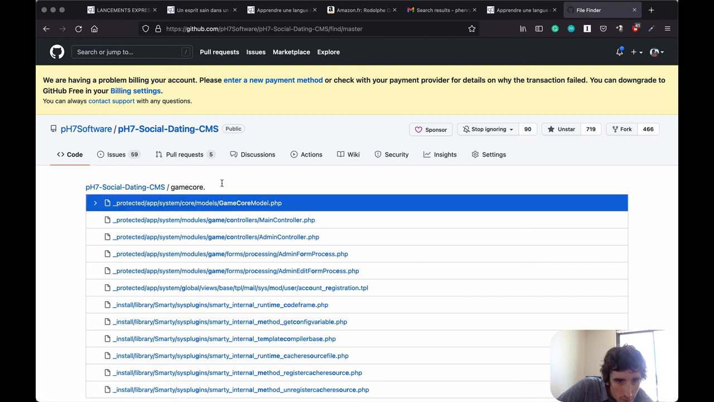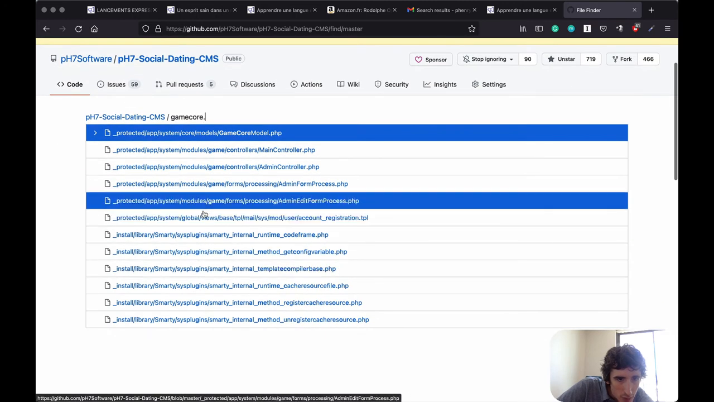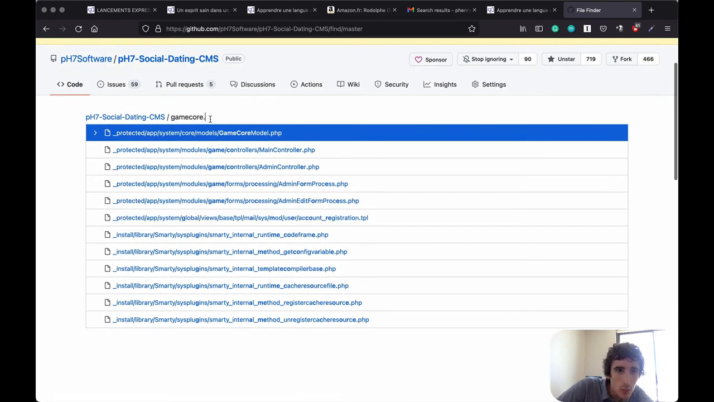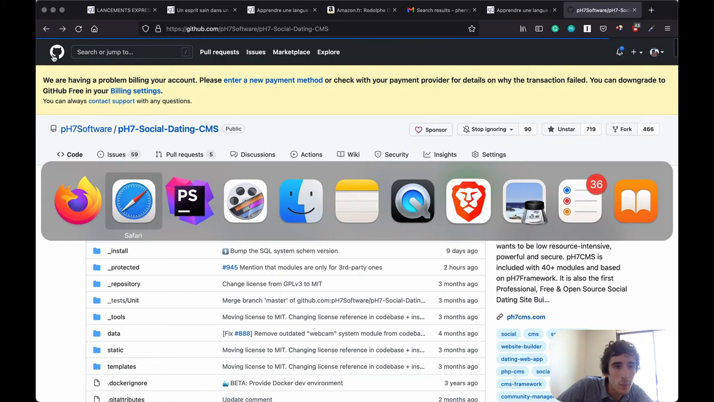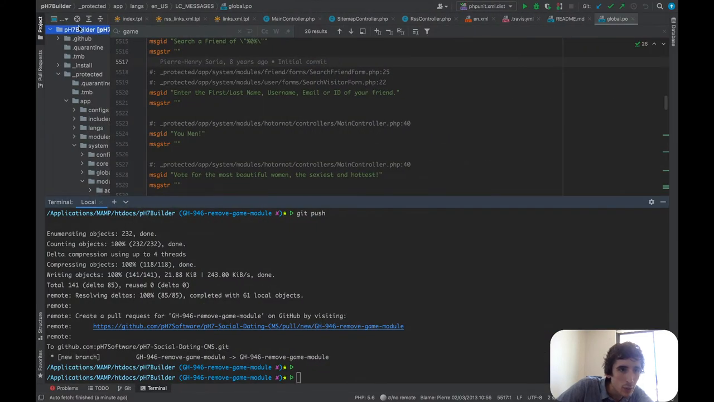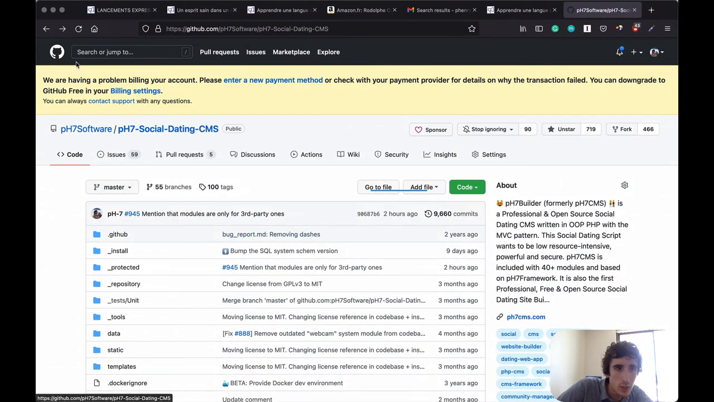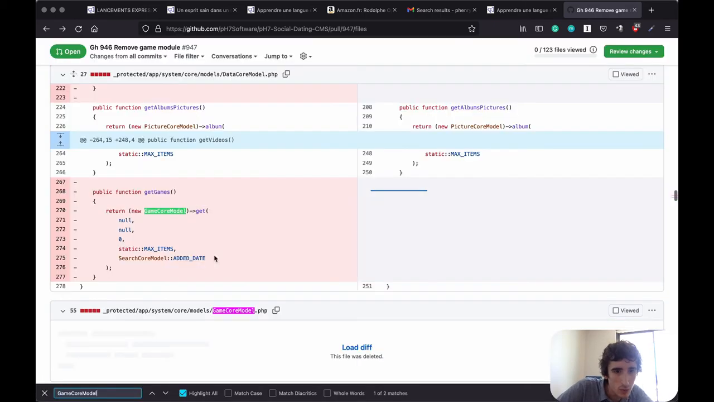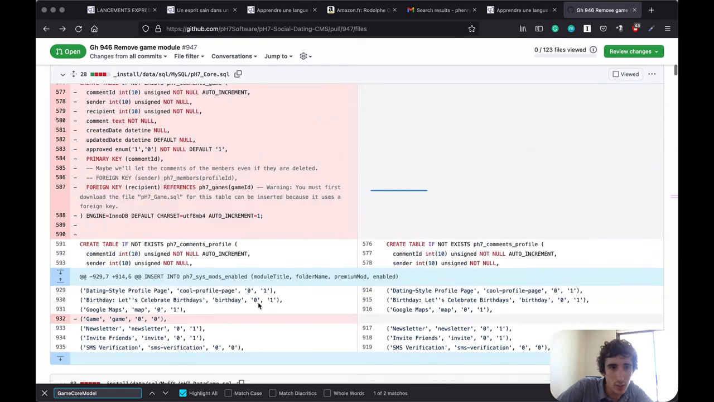Probably, and that's part of the game. So game core model. So let's have just a look for that one. We just need to make sure that that one is removed. But I think it has been removed. If we search for this one, yes, it's not there anymore. So when we have a look at the commit, we would probably see that one has been removed. So yes, everything looks good.